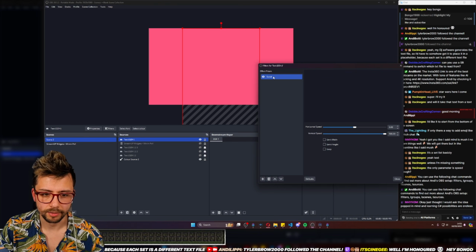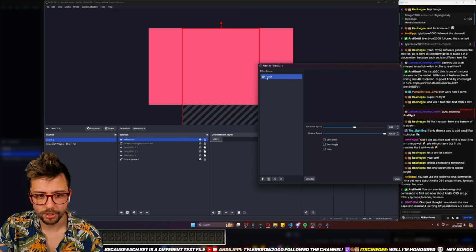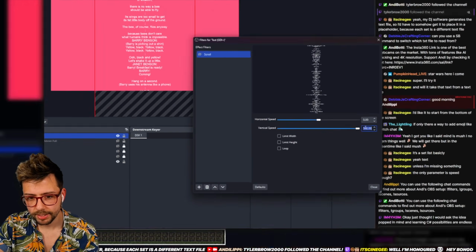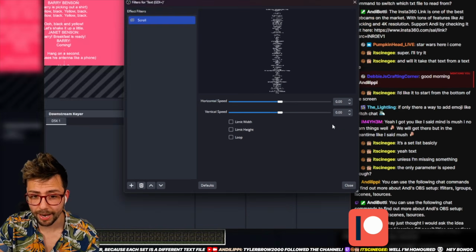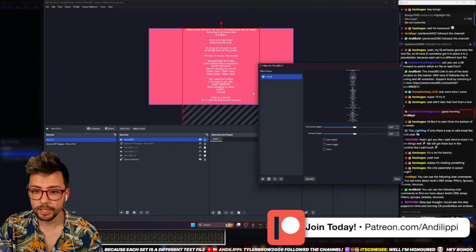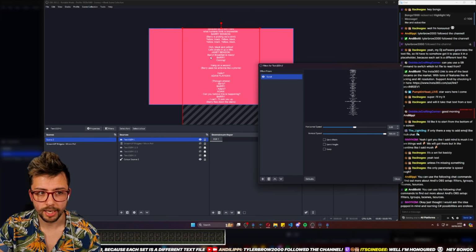It's not working. What you actually need to do, I don't know why this is a thing, but you turn the scroll filter off, set the scroll filter vertical speed or horizontal speed, whatever it is, back to 0, turn it on, and it's back reset. So then we can set it going again.